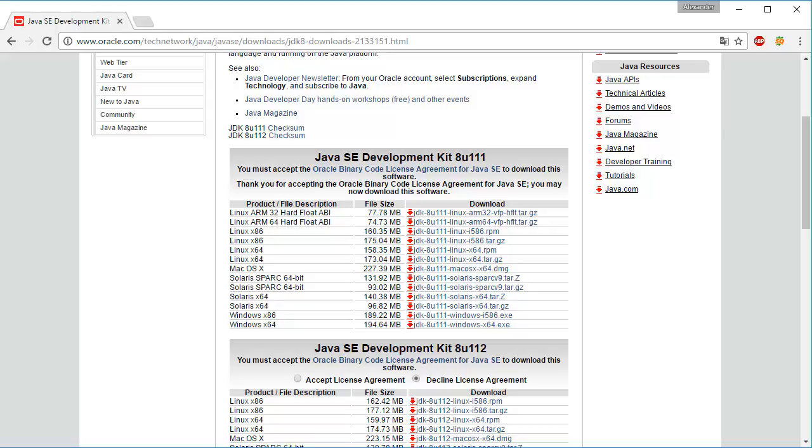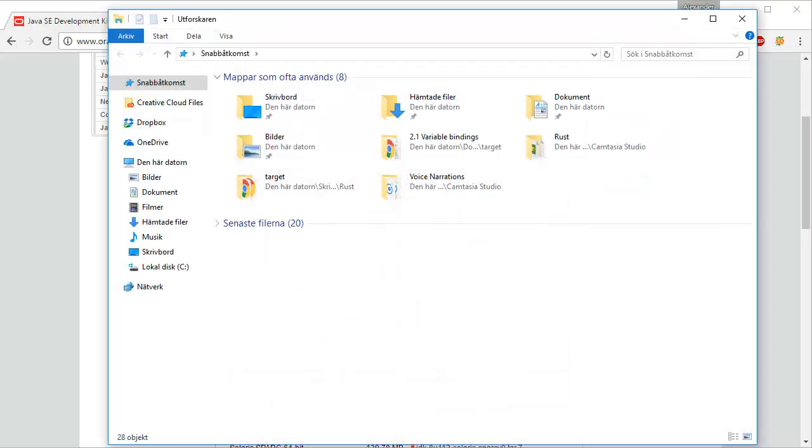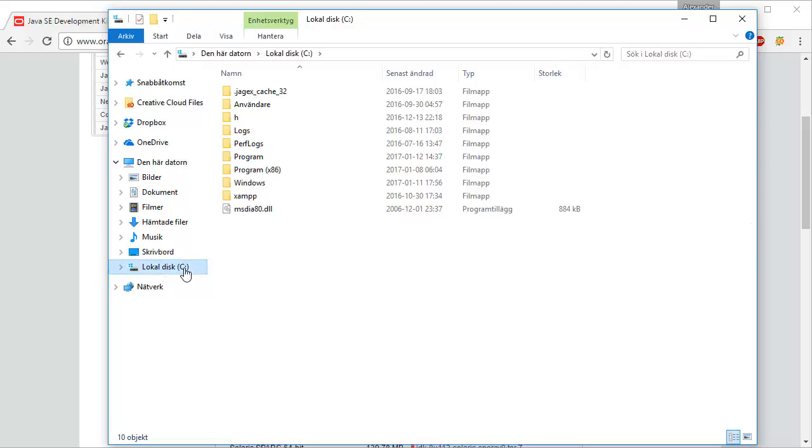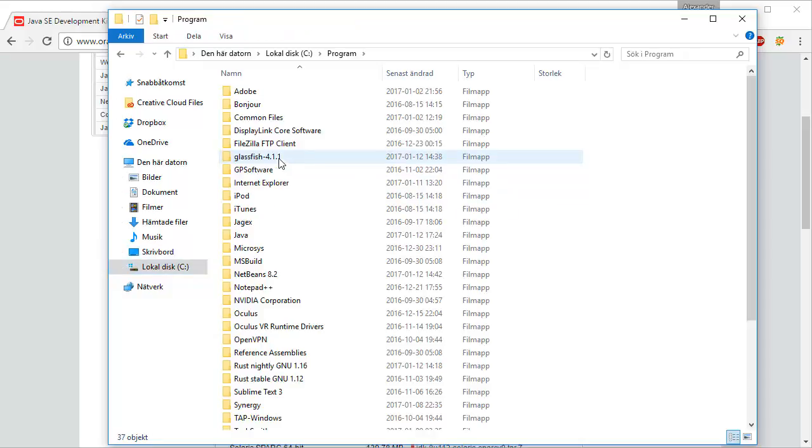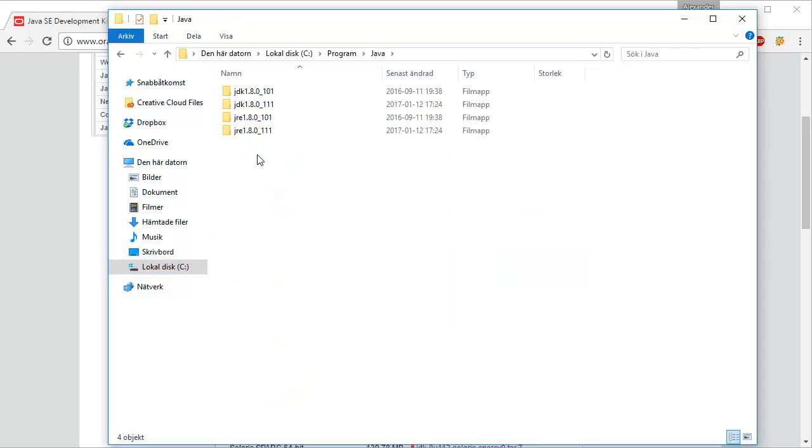So we're going to open up our File Explorer, and from here on, we're going to want to locate the directory where we installed Java. It should probably be located inside your C drive under Program Files. That would make sense. Java.